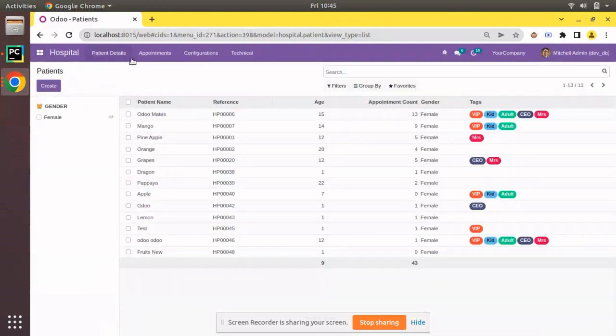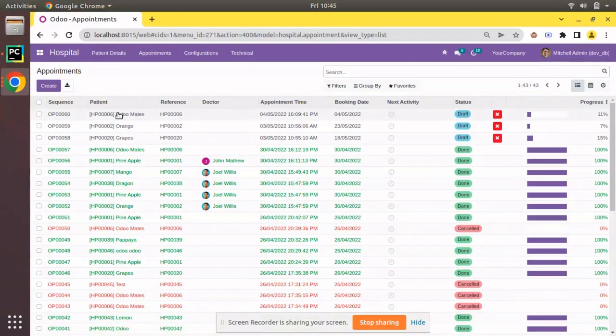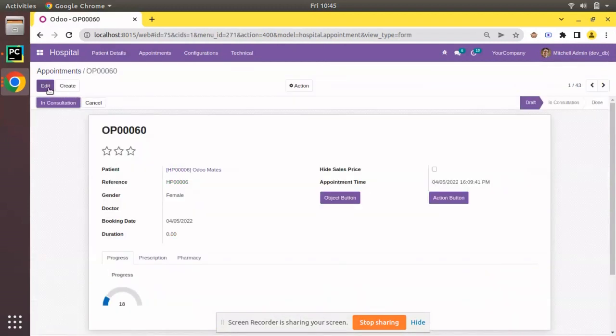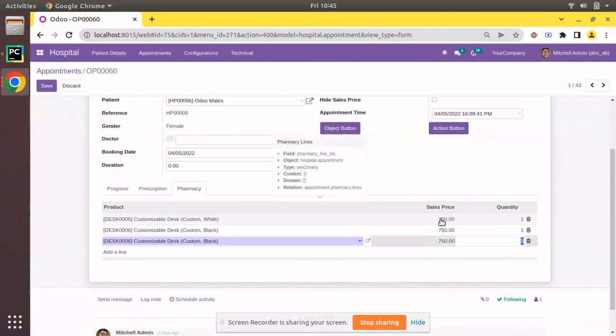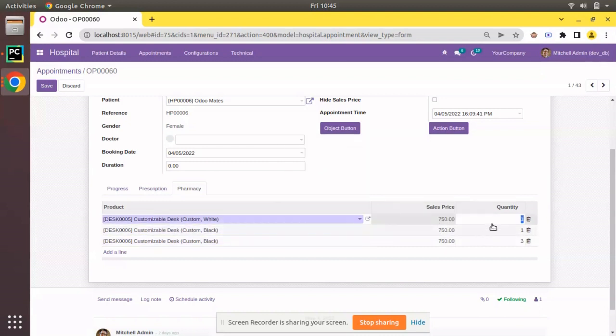If I go to the hospital module, we have appointments, and if I open any of the draft appointments and enable the edit mode, you can see we have the option to enter the sales price and its quantity. In this line I'll be adding a new field of type monetary, which computes the subtotal of this line. If the sales price is 750 and I am buying two quantity, the sum should be shown as 1500 USD. Let's see how we can add a monetary field in Odoo.